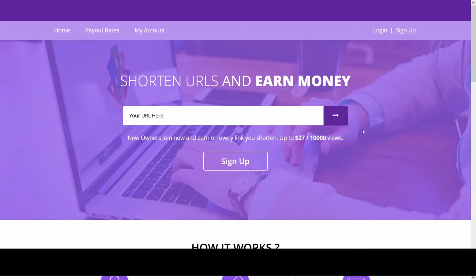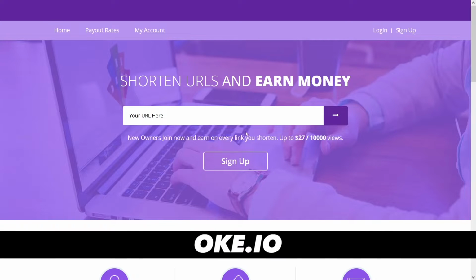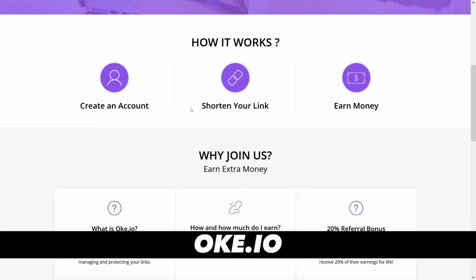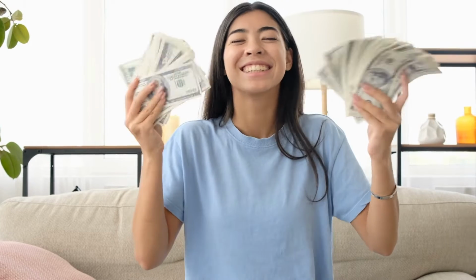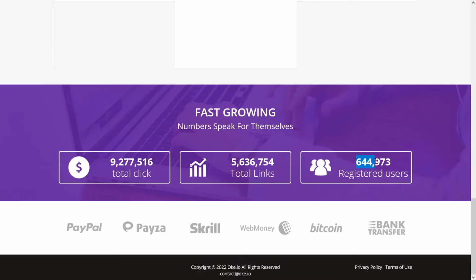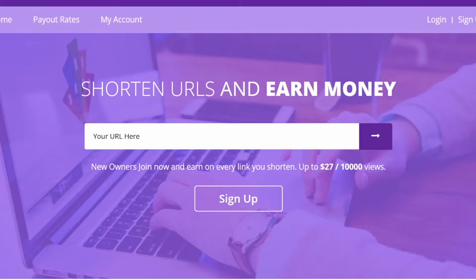Firstly, go over to this website, which is called Oki.io, and you can see you just have to create an account, shorten your links, and then you will earn money. So for each click on your links, guys, you get the money. A lot of guys are doing this already, and basically just shorten those URLs and get that money for yourself.